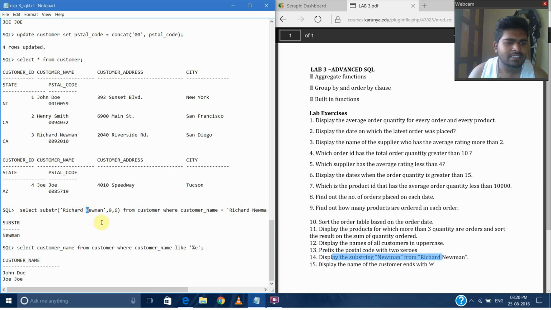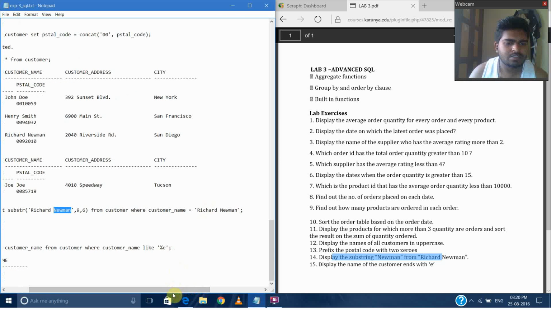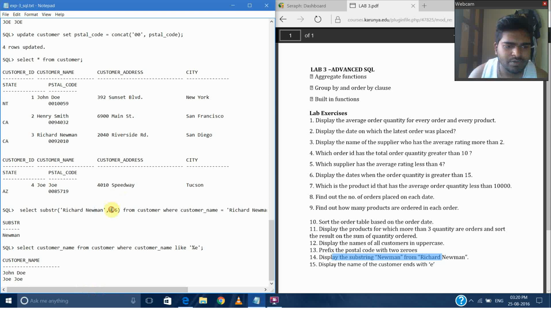So the ninth letter, and how many letters from 9? So this is 1 2 3 4 5 6, 6 letters, from customer where customer name equals Richard Newman. So from Richard Newman, that is substring of Richard Newman, you take starting from 9, length 6. So you will get Newman.